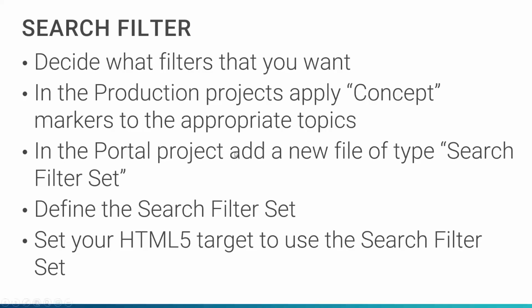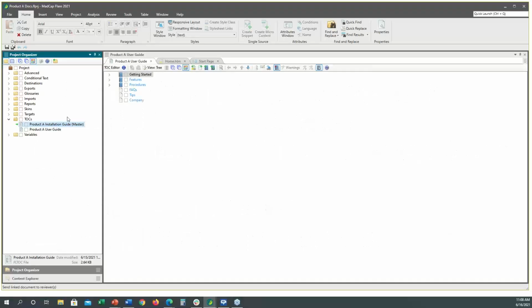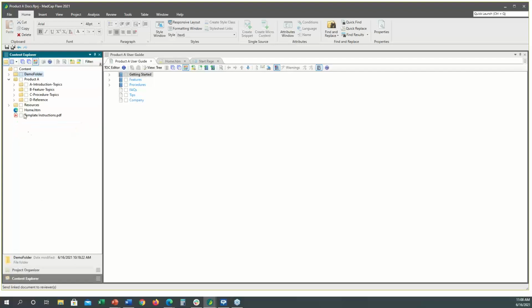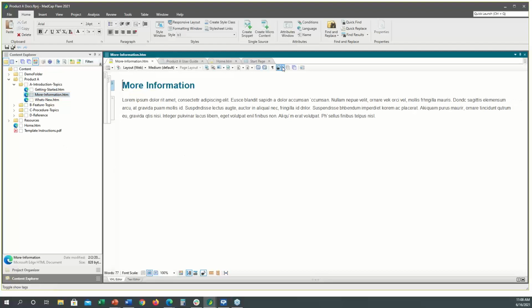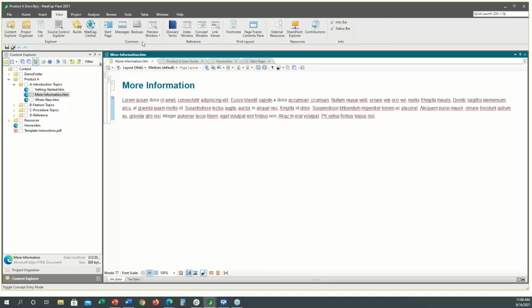All right, so if that's the game plan, I'm going to pull up one of those production projects, product A. I'm going to open any topic, doesn't matter which topic. And if I turn on my markers, I'm going to go to View and Concept Window. It's right next to Index Window.